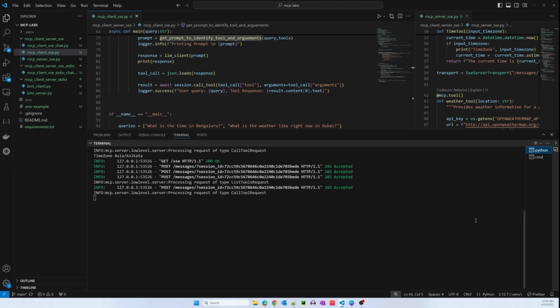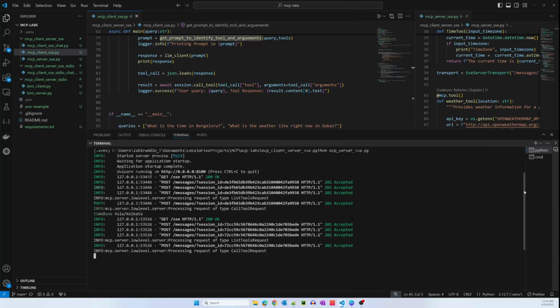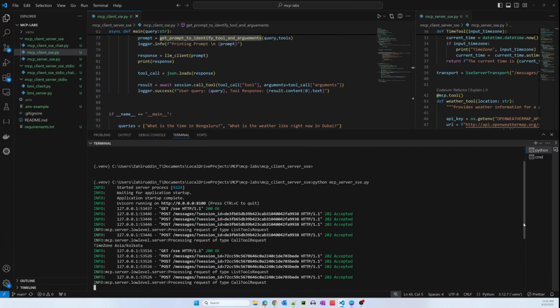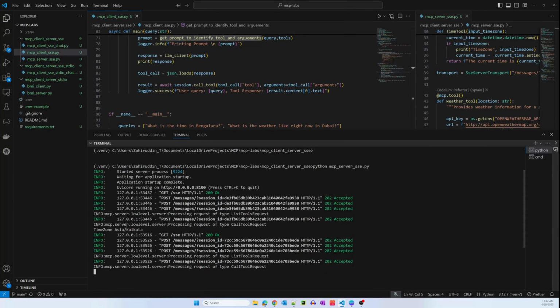And as you can see, every time a call is being made, for example, when the SSE endpoint was established, you saw that a connection was established. And we also established a session using the session ID here, and it has sent out the acknowledgement, as you can see. And if you see some of the messages that we sent here, in this case, the MCP server processing request of type call tool request, it got a message with the input variable to be Asia Kolkata for the tool that has been printed as well.